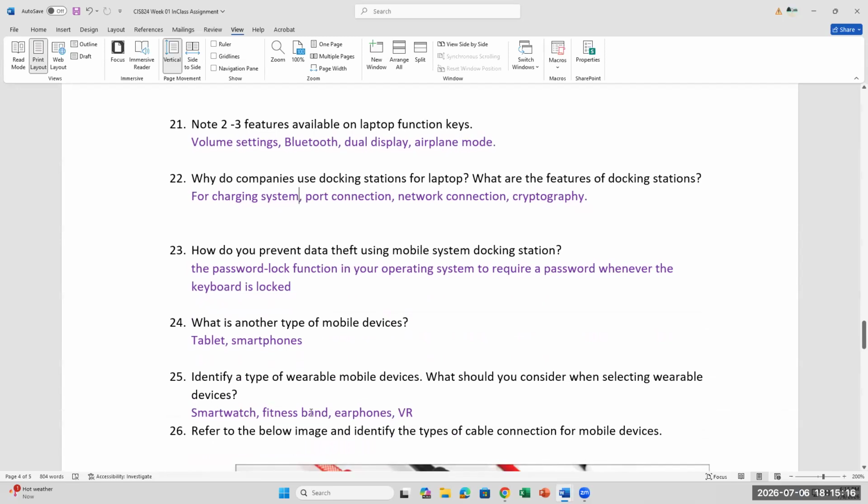Okay, I know this is long because I'm trying to get the course into 1 week. All right, so we already talked about 22, 23. How do you prevent data theft when you are using a mobile system with documentation, right?